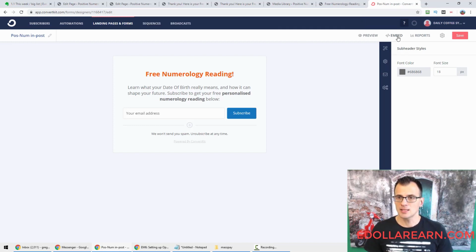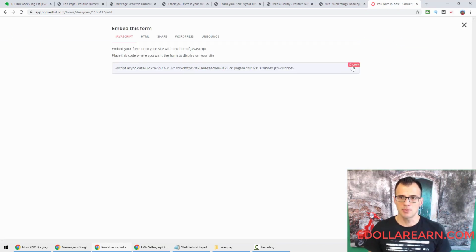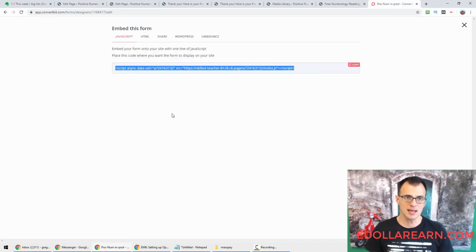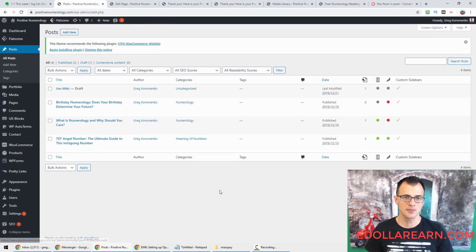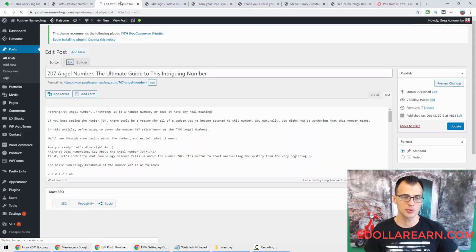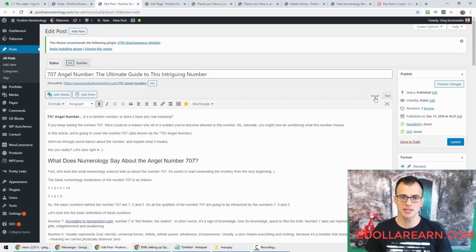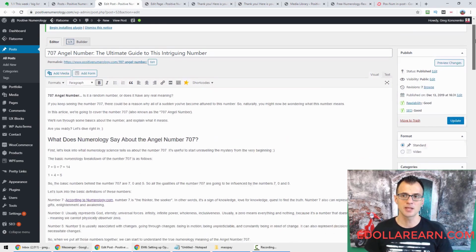The next thing we'll want to do is hit embed and copy this link, and then we'll need to go into the posts on our website where we want to show this. Let's go into the posts, and we can insert it into posts that are already published. For example, we can go into this 707 angel number post, which was one of the first posts published on the website, and then we can figure out the best way to show this.